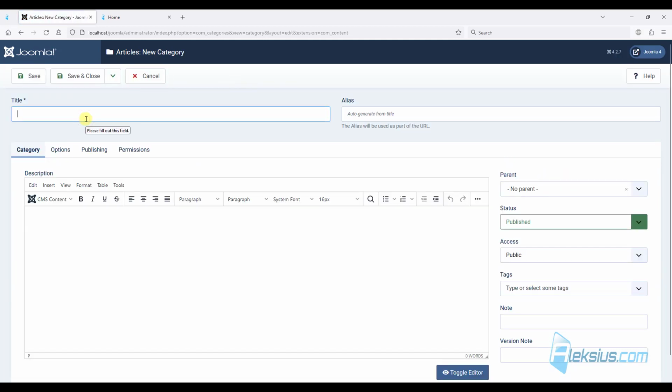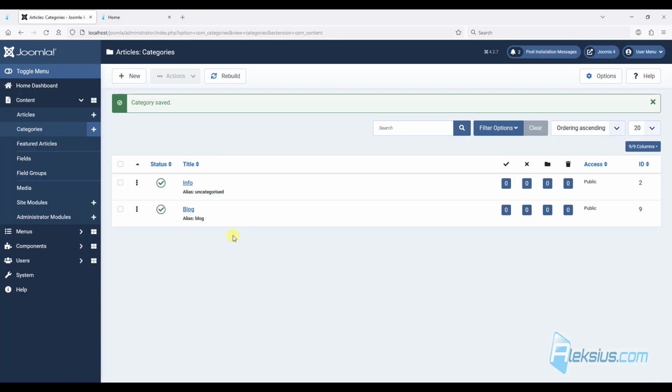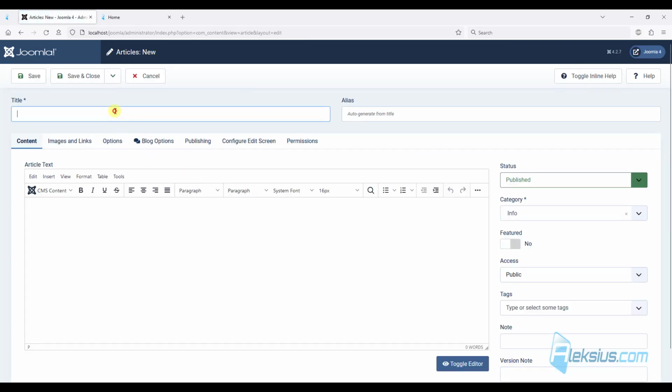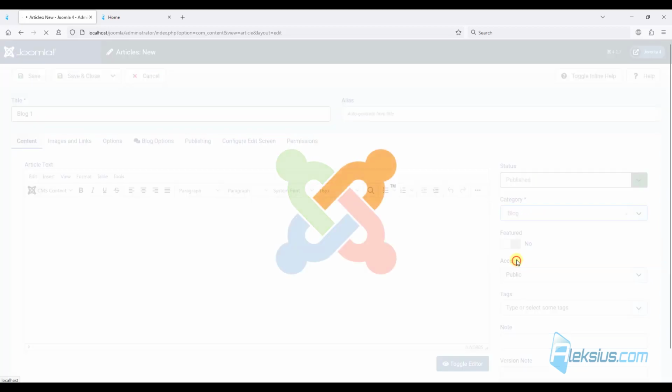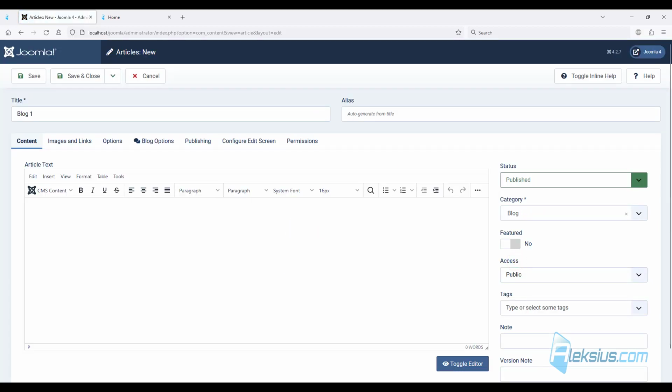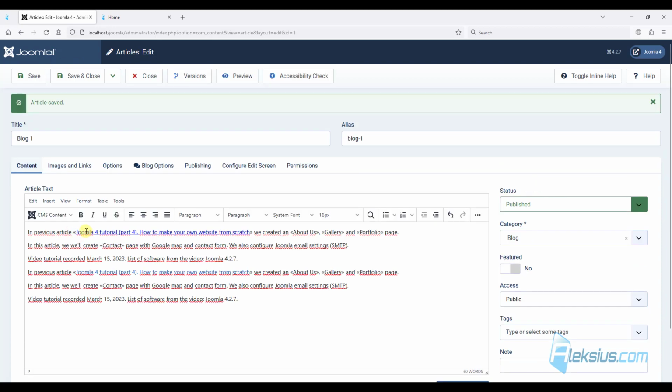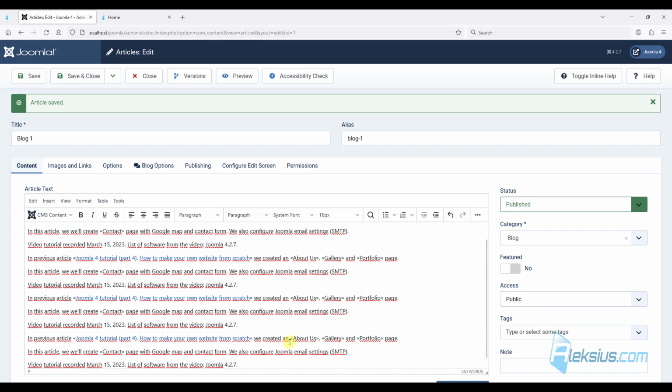For example, we will call it blog. That's just fine for now. In several seconds we will use it. And now let's go to articles and create a new article. For example, it will be blog 1. Here we can choose our category and save it. I will add some text here, for example, like this.